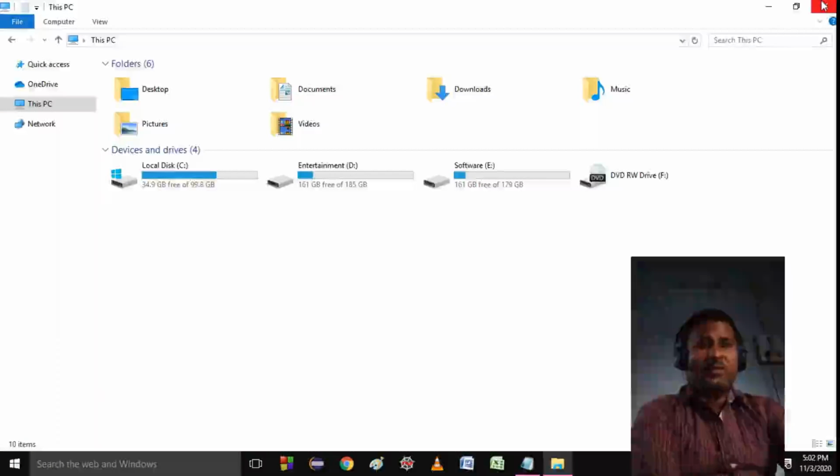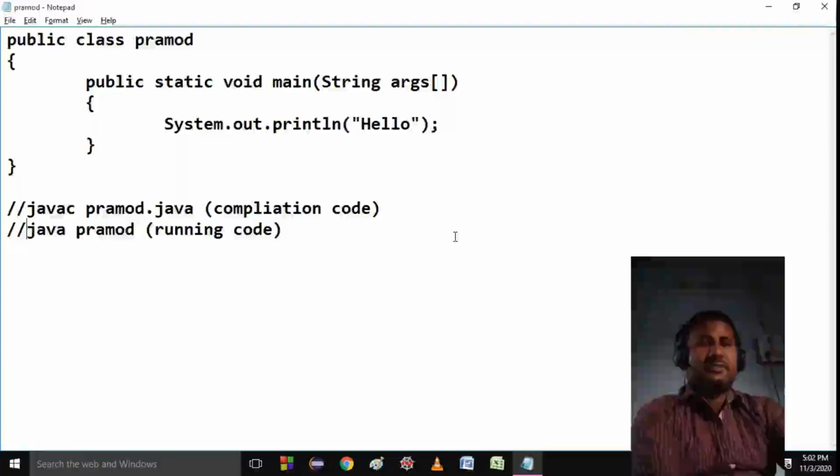So students, I hope that today's video is very helpful to you to write code in Notepad, and to compile and run your code on the command prompt. And I cleared one more concept: this is a single line comment.